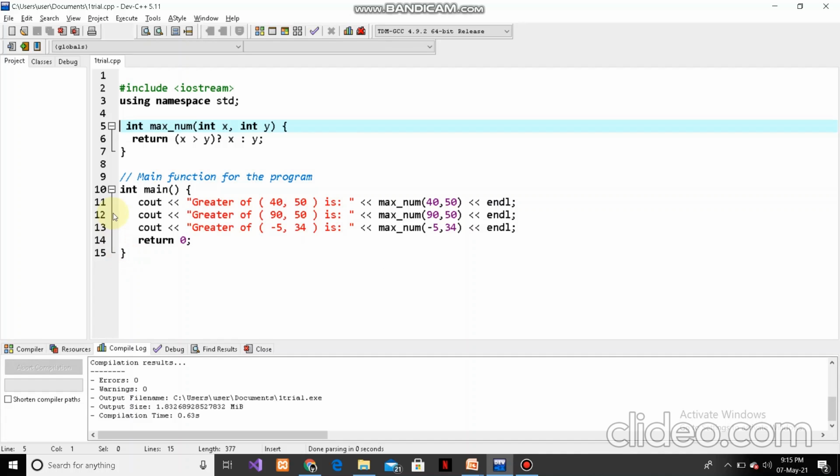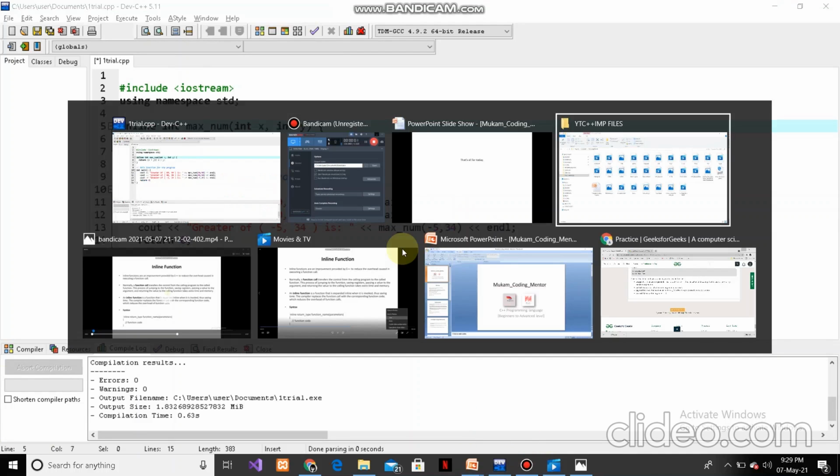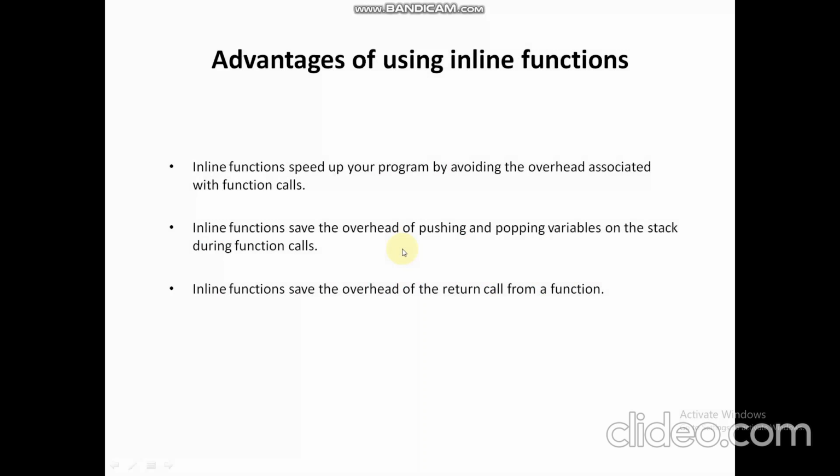It is always suggested that you use inline functions for small functions. So I hope you understood inline functions very well. That's it. Now let's look at the slides where we were.